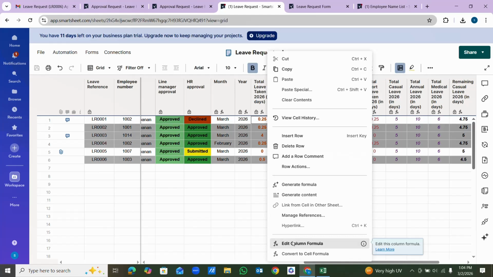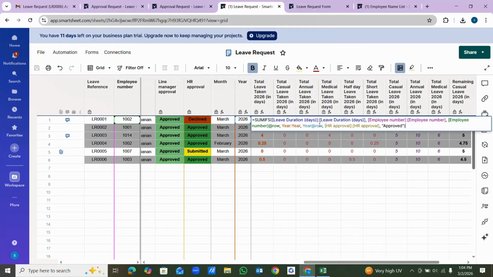In this formula, the total leave duration column is the sum range, the employee number is a criterion, and the employee row is the criteria, then year is another criteria. Then if that is HR approved only, we will calculate the total leave taken. So HR approved is also one of the criteria, because sometimes HR can decline, no? Therefore HR approval is one of the criteria to calculate the total leave taken.